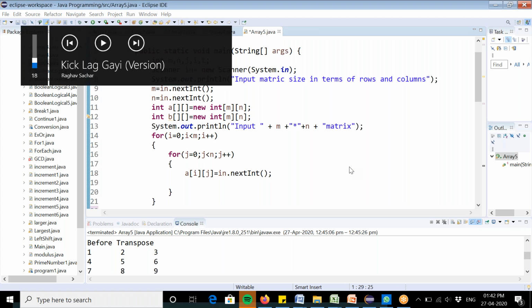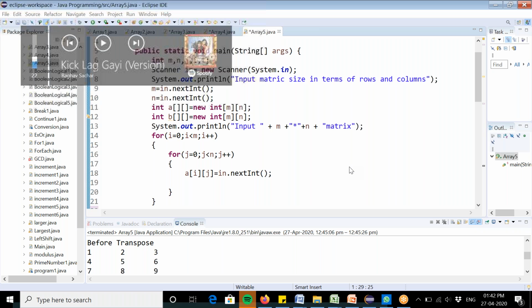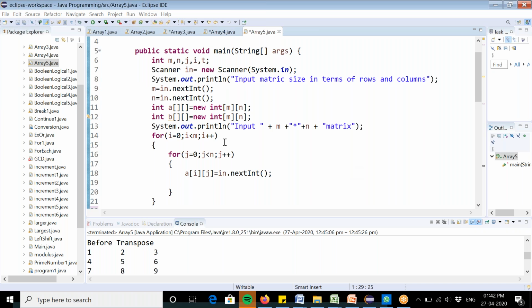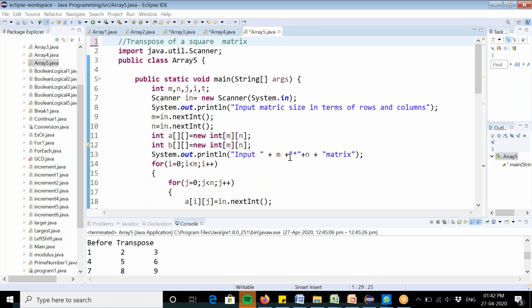Hello and welcome to you all. Today we are going to discuss some of the problems on arrays, and after discussing the 5 problems that I have already coded in Eclipse, then we will discuss classes and objects.